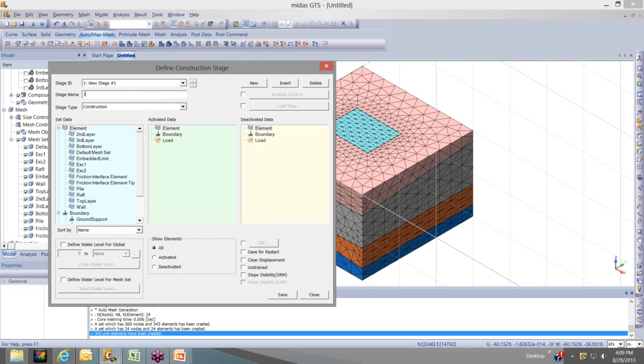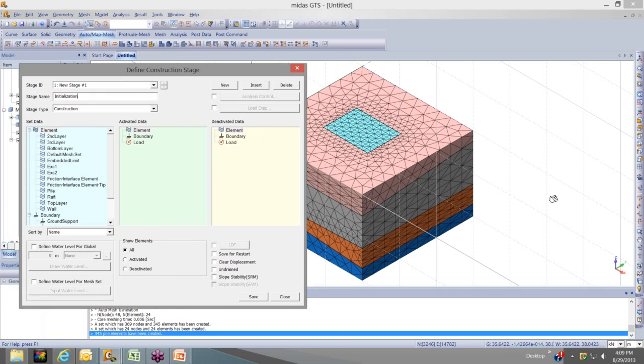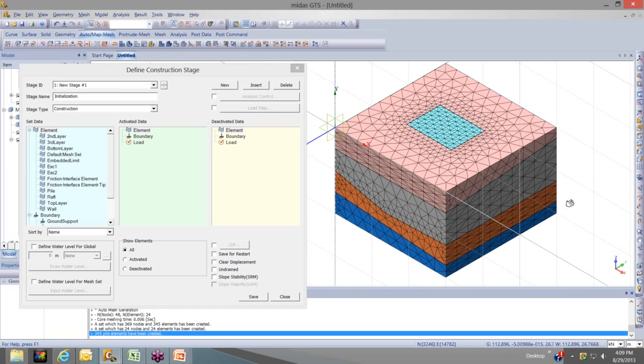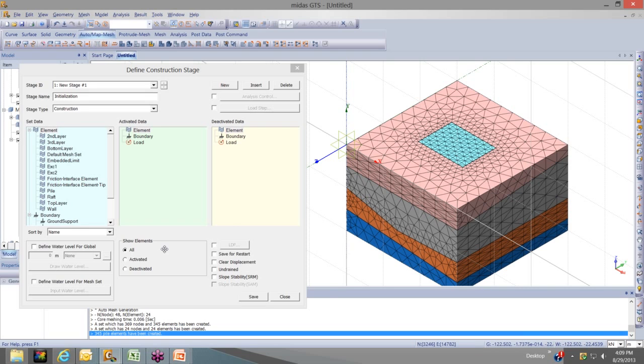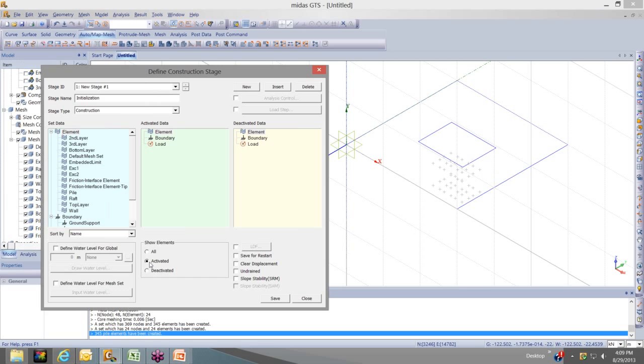For the first construction stage, it'll just be initial site conditions, what the project site looked like before you came in and did the excavation. So this will just be initialization. And another great feature here, let me see if I can move this over. There we go. If you type in show elements activated, you can actually see what mesh sets you're including. And let's put clear displacement here.